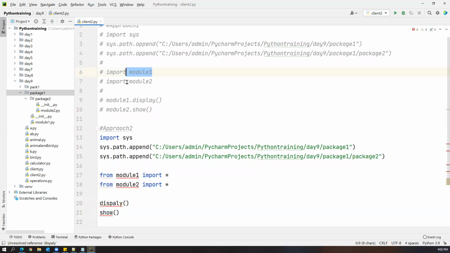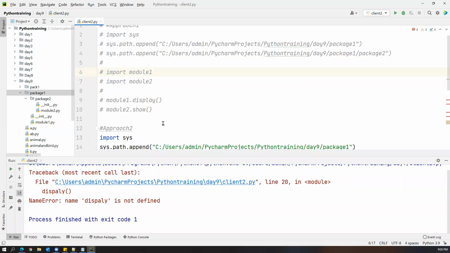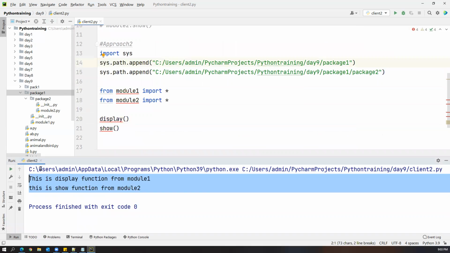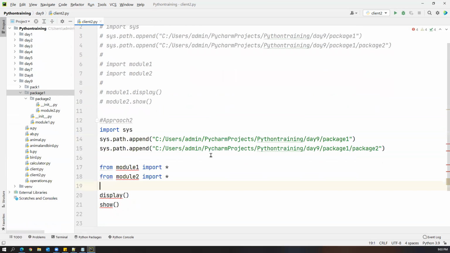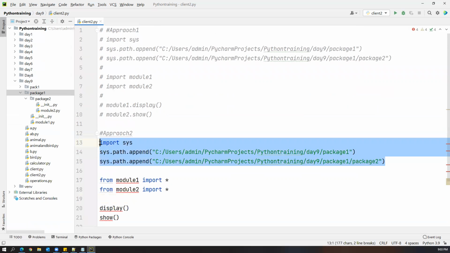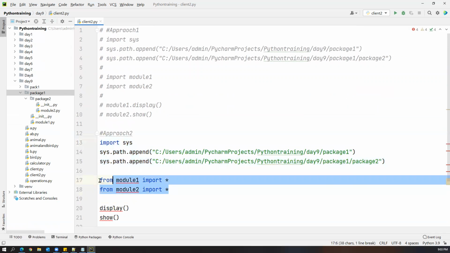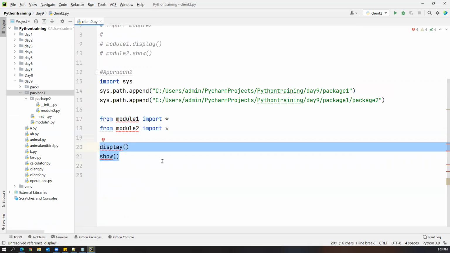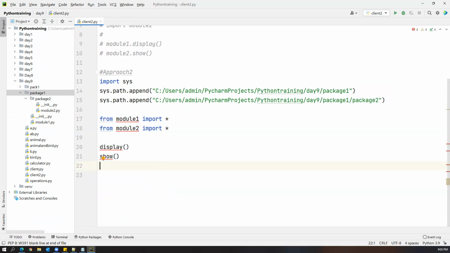But if I import only the module, then we have to specify module name dot function, like this. So let's execute, and this will also give you the right output. But here the display function has a spelling mistake. So this is display. Okay, now we got the output. So this is how we first specify the locations of the packages, then import the required modules, and then call the functions. This is one more important approach.